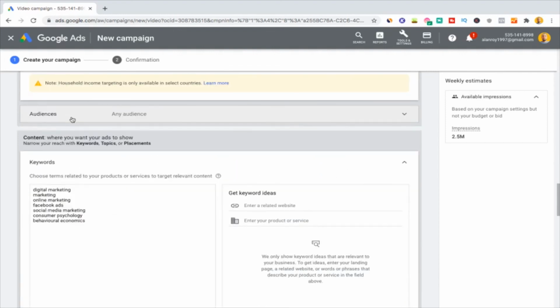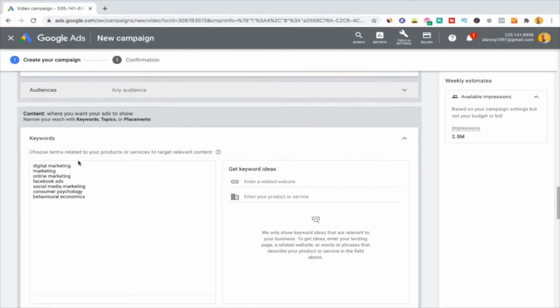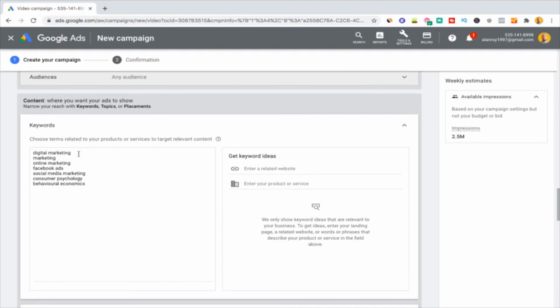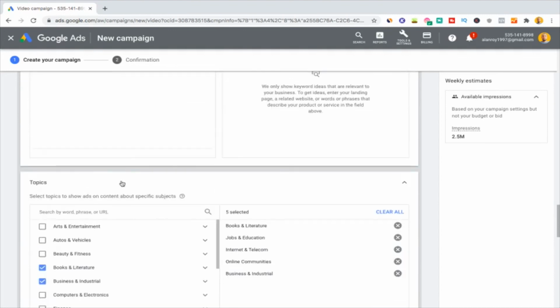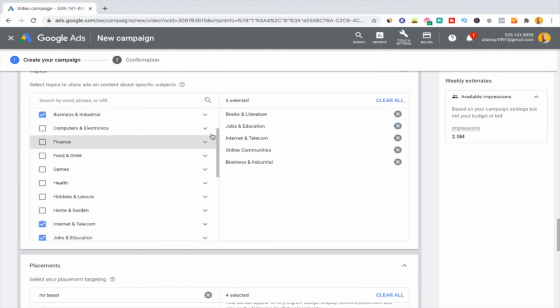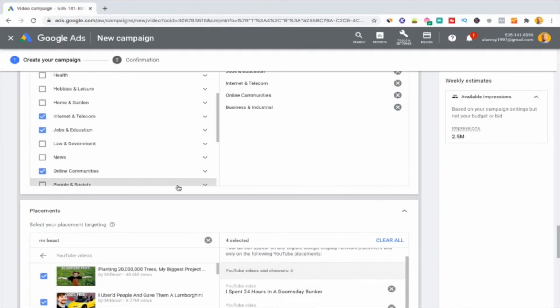In audiences, I can make my own audience and upload it over here. In content, I can select my keywords, topics, or placements. So I've selected a few keywords that I like, and this will be it. Going down to topics, I have selected a few topics from this list: books and literature, jobs and education, internet and telecom, online communities, business and industrial. These are the 5 topics that I've chosen for my niche.